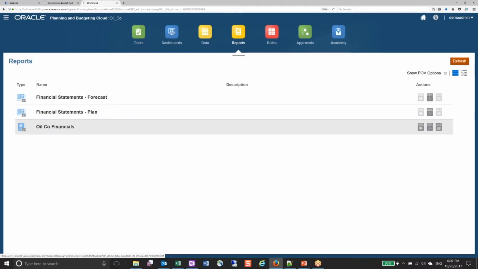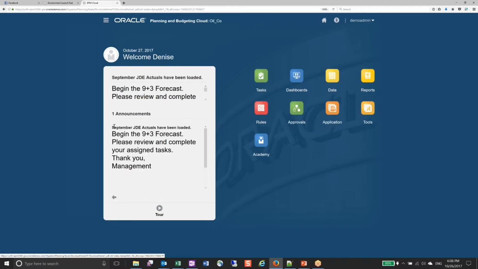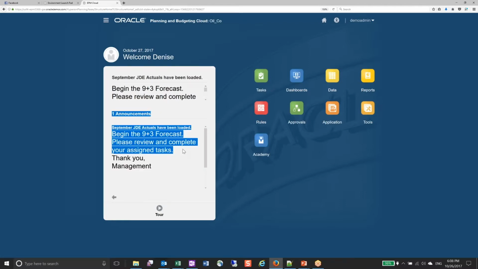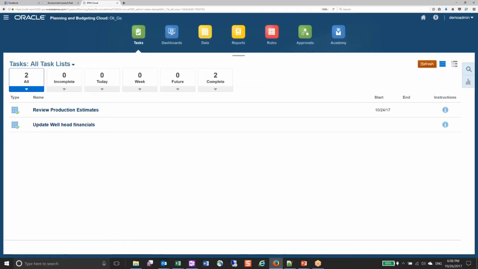Additionally, PBCS can be leveraged to manage the life cycle of a budget or forecast process. I'm back at the home screen where you can see on the left-hand side are my announcements, and on the right-hand side are the cards that users can have access to. One of these cards opens my tasks.